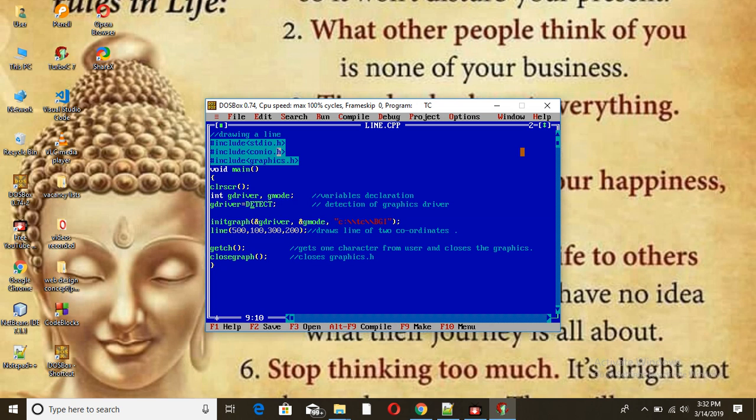For gdriver, we have to use the detect keyword. So we have to initialize it here using initgraph, and we have to give a path, so where our BGI is located.